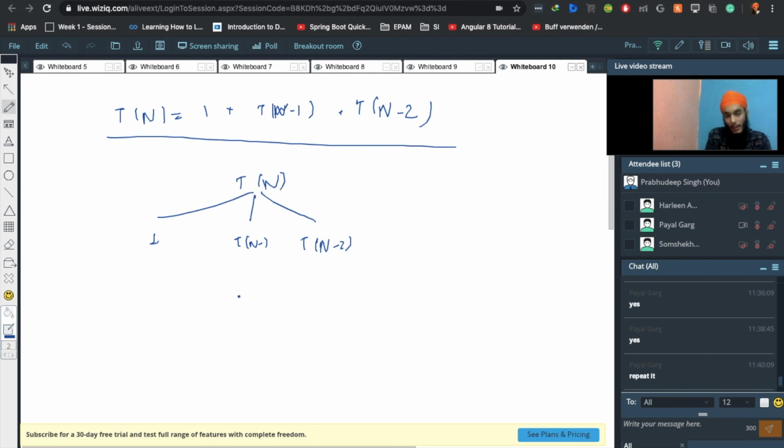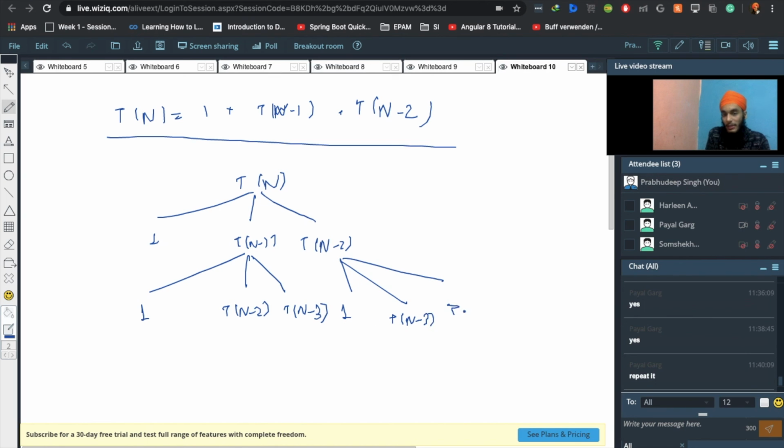Correct? Now this n minus 1 is again calling. That's T of n minus 2, that's T of n minus 3. Now again this will call n minus 3, and this will call n minus 4. Are you clear till here?